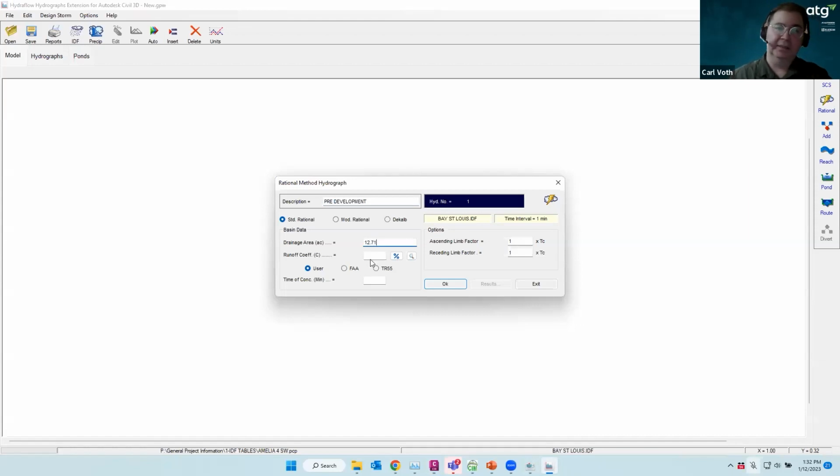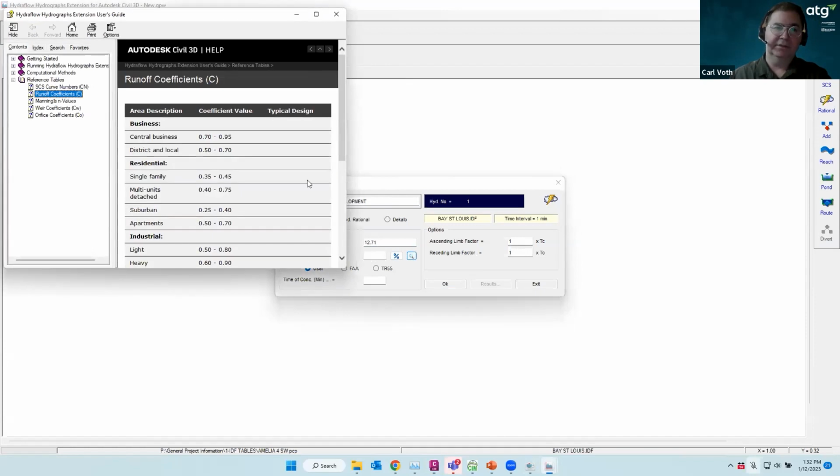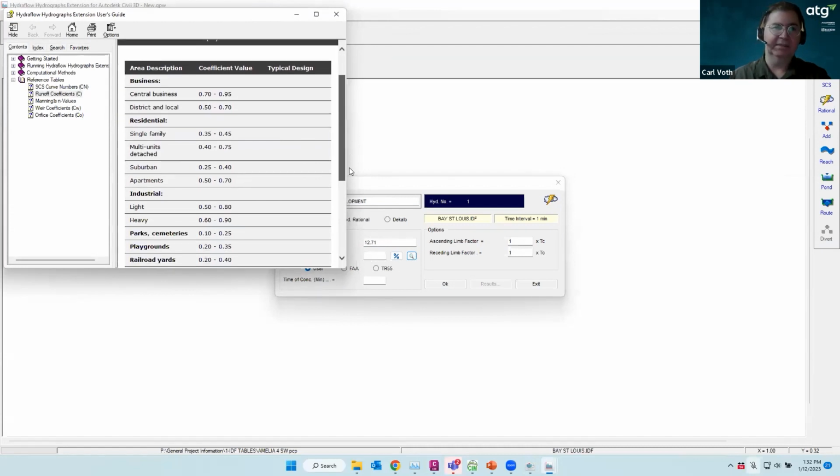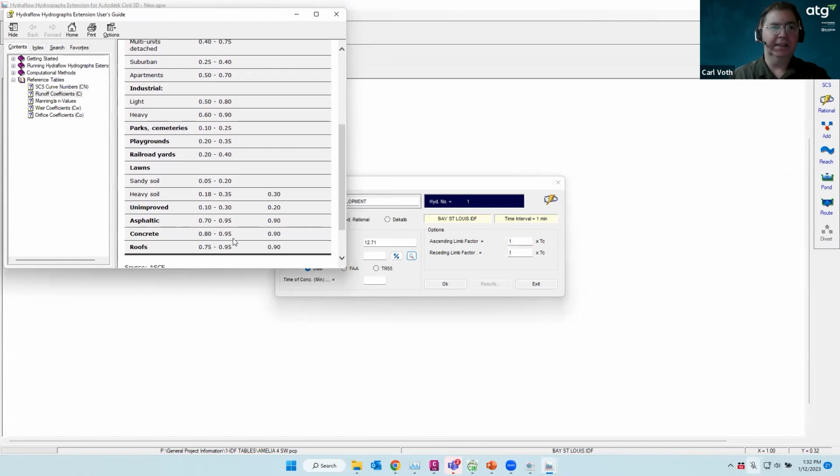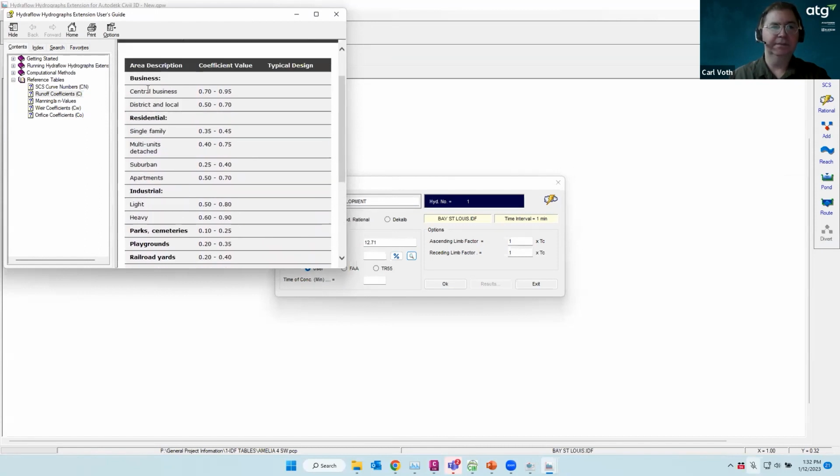12.71. And I'm going to use a runoff coefficient. Now, for some information on what a runoff coefficient is, they're nice enough to provide you with this little handy dandy magnifier that brings you to help. And so here you will choose what your area is. In our case, those are all single family, and I've got a fair amount of pavement.